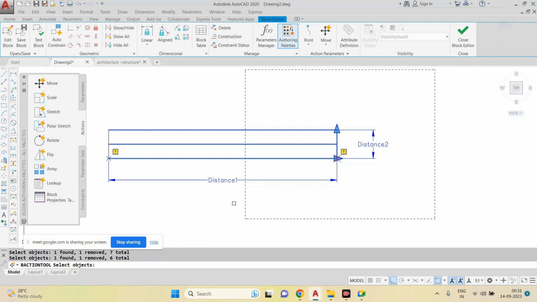I got it. I have to press shift and click on that. Mostly students make this kind of mistake. What they do is select the object and, without pressing shift, just click on the distance. Yeah, exactly that. Okay, I get it. Thank you.